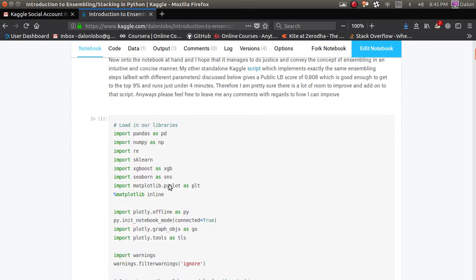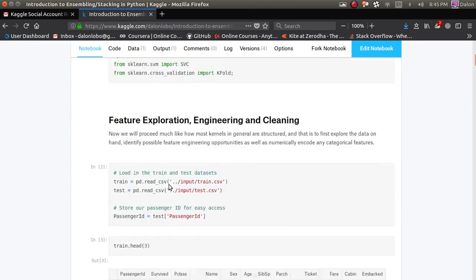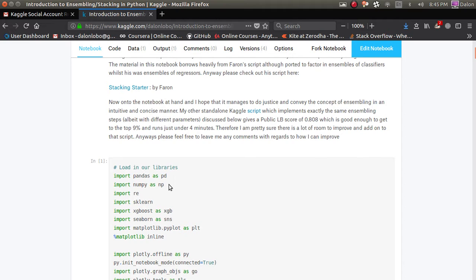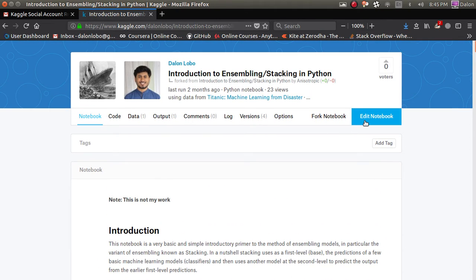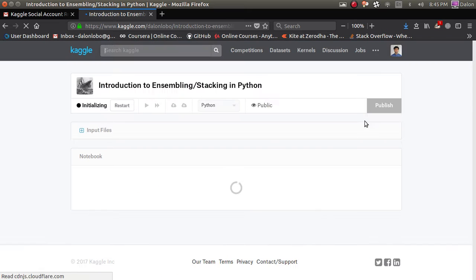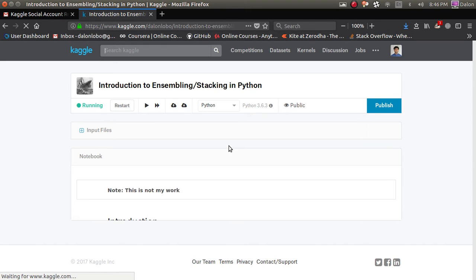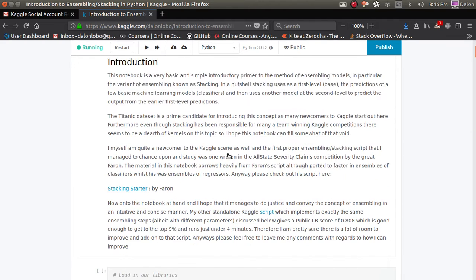This is where I can run each and every code. I can go to edit notebook if I have to edit it. Whatever you do in IPython, this is also an IPython notebook, but the environment is on the cloud, on Kaggle, so you don't have to set up any local environment.